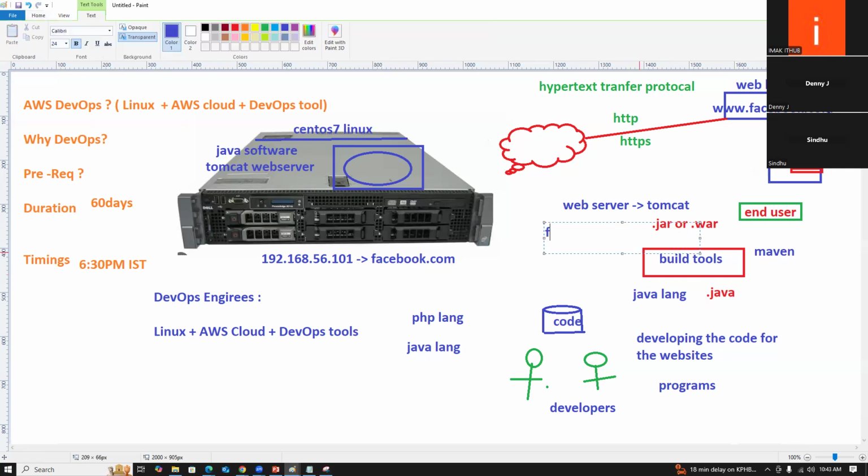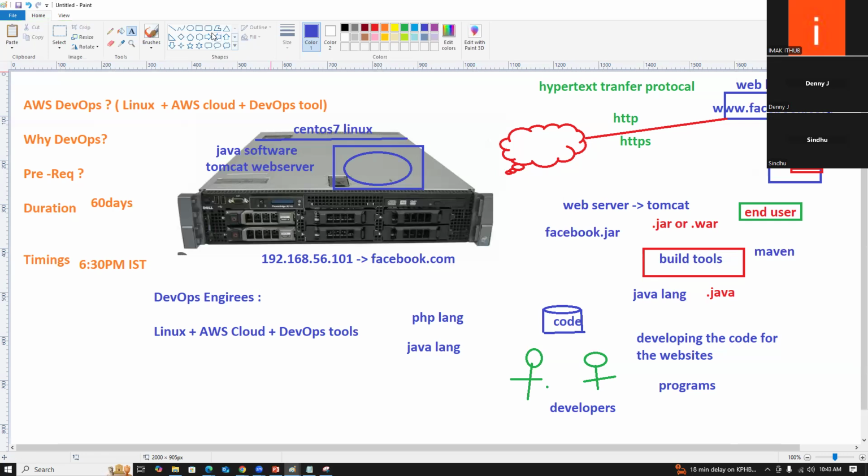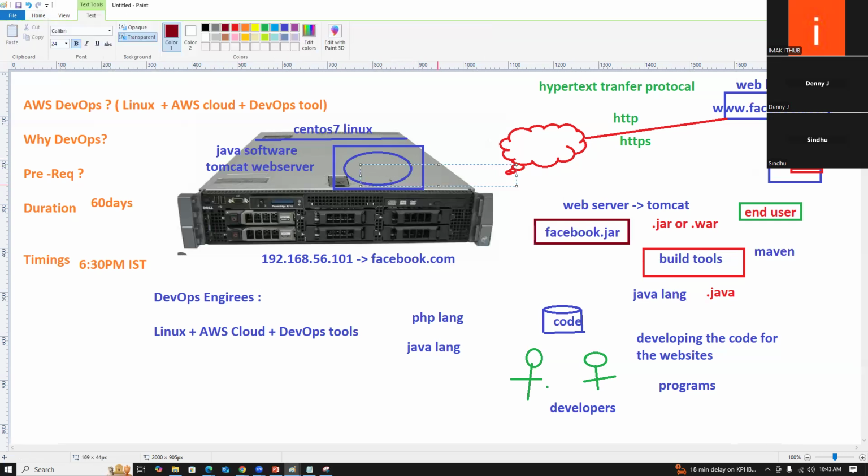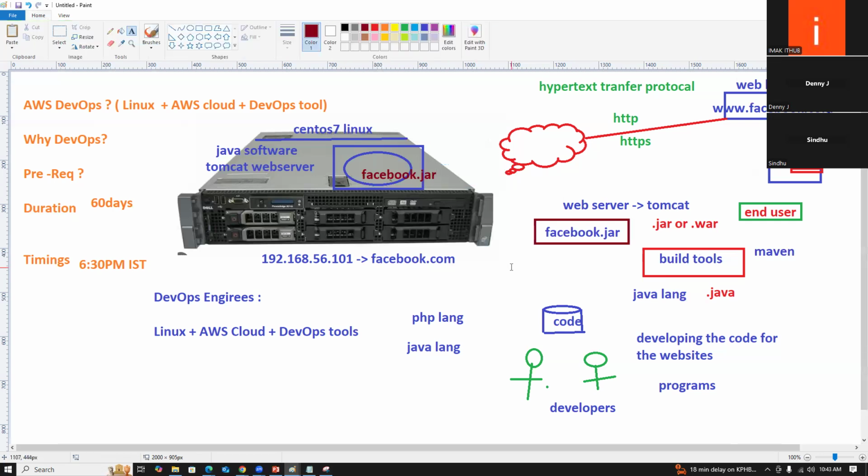The name we call it is Facebook.jar. So finally we created a zip file, a jar file, from the code. That jar file will be kept under the web server. What is that? Facebook.jar.